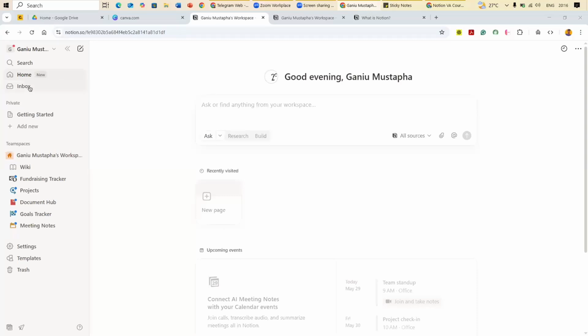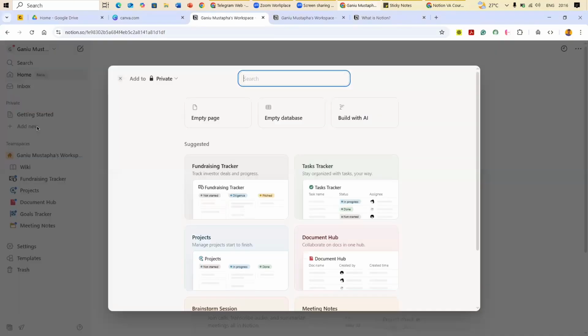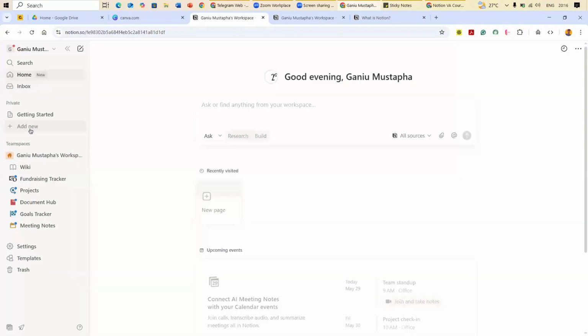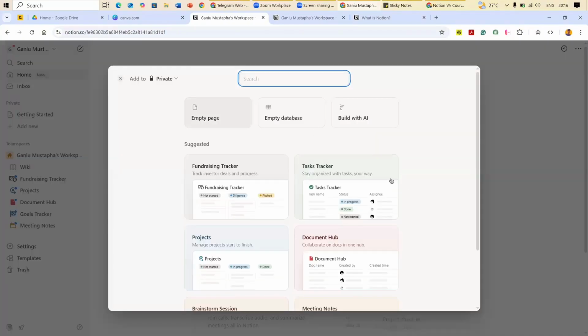So this inbox, this is when you are collaborating with other team members. The message to drop or your notification to do something is going to be in this inbox. Now, getting started. I remind you that when you want to add any page or database, or create a new page on Notion, you are going to have to click on add new. Once you click on add new, there are a lot of templates available already. But for the sake of this class, we are not going to be using templates. We're going to be creating everything from scratch. So empty database, empty page. That's where we are going to start from.